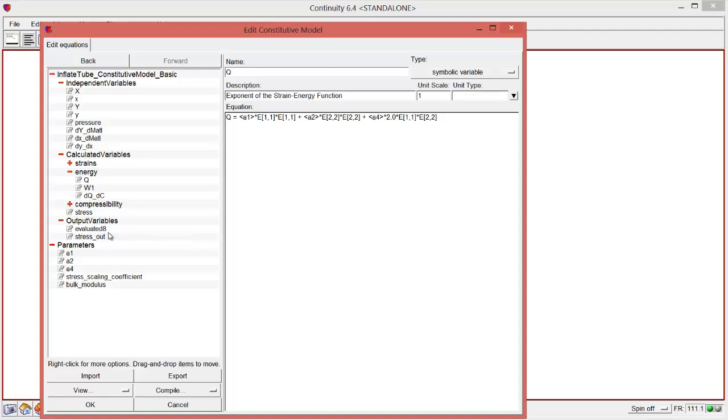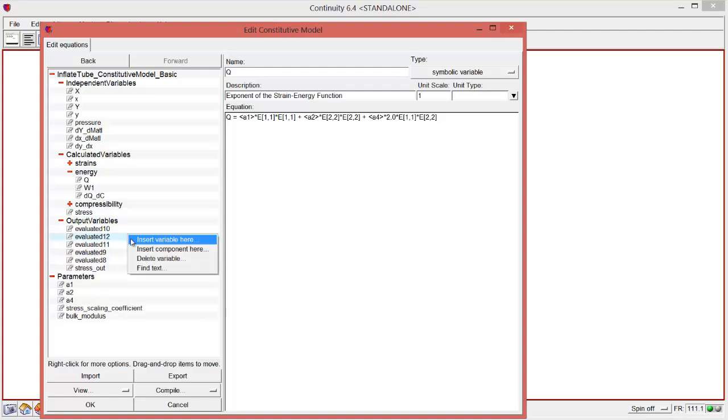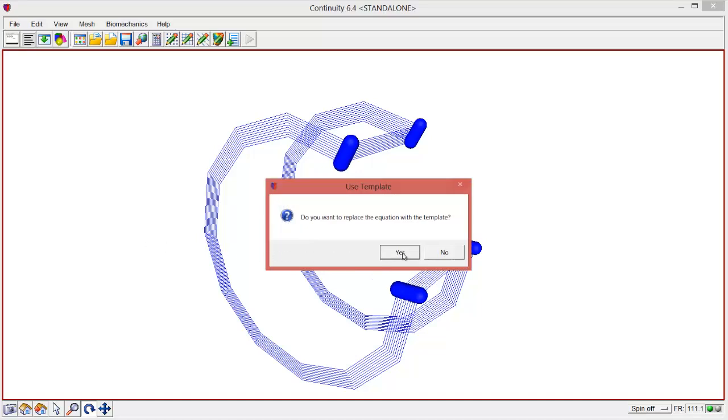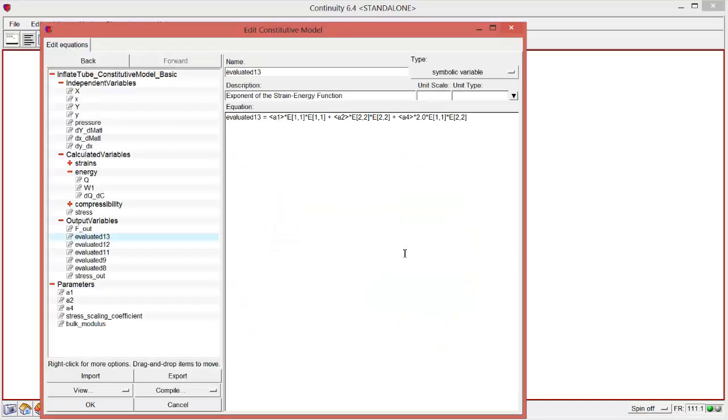Next, add additional output variables by right-clicking. Each of these variables will be defined in this example, but which outputs you want are ultimately up to you. After finishing defining an output variable, make sure to select yes when asked if you want to replace the equation with the template.